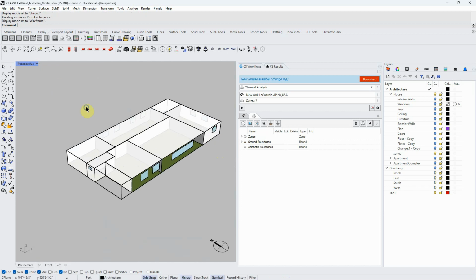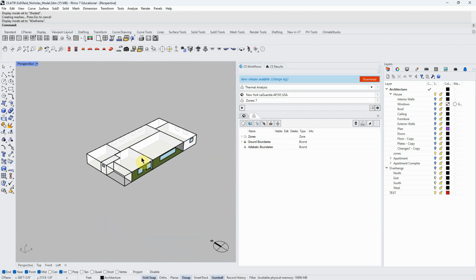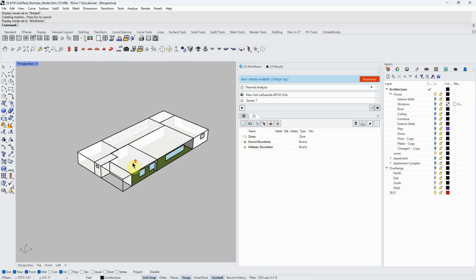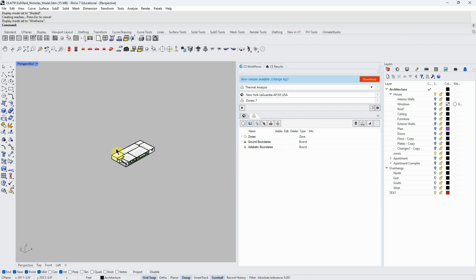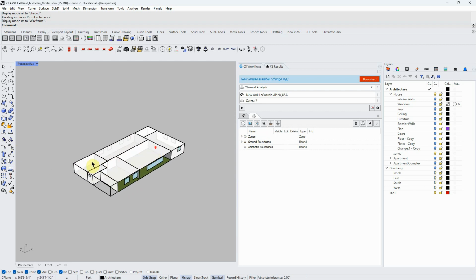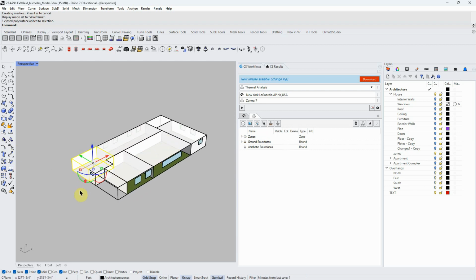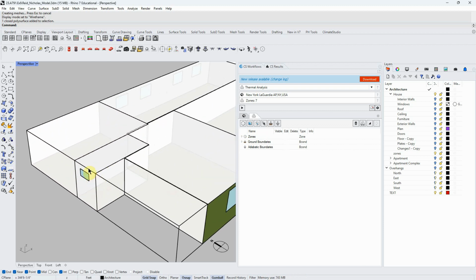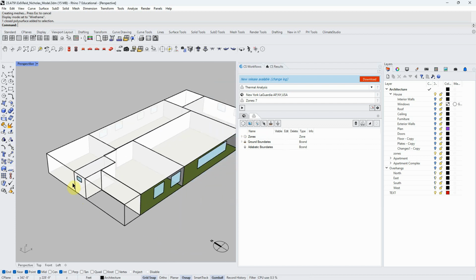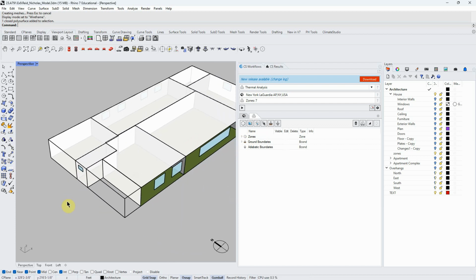If we go to wireframe, if we're in thermal analysis, this is what's on in the thermal model. We can see there are problems already, because a healthy zone is all white. And if there are windows on a surface, there needs to be a white surface with a blue window on it. So we can see issues here.